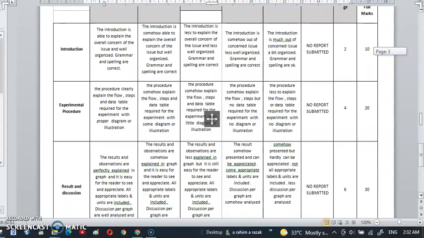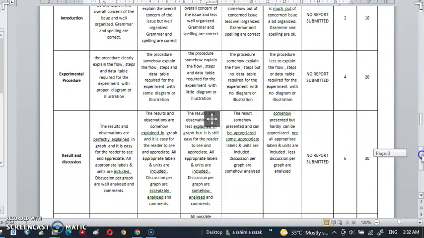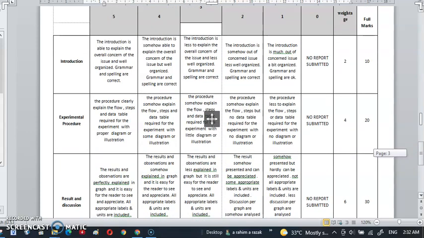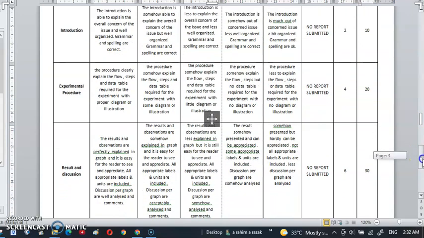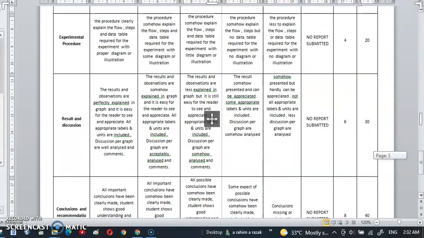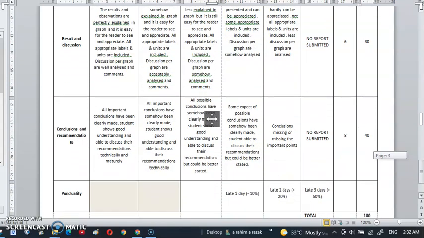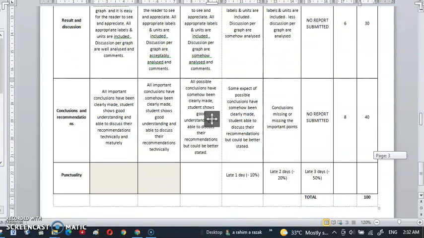Okay, these are the minimum contents that we expect: introduction, procedure, discussion, and conclusion. The weightage of your marks is in the rightmost column. So 10% for introduction, 20% for procedure, result discussion 30%, conclusion and recommendation 40%. Punctuality will reduce marks if you submit late.